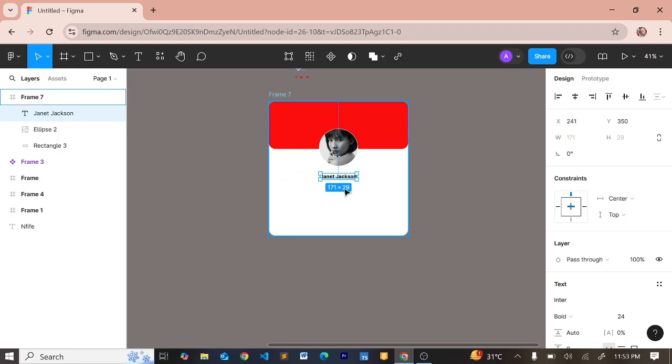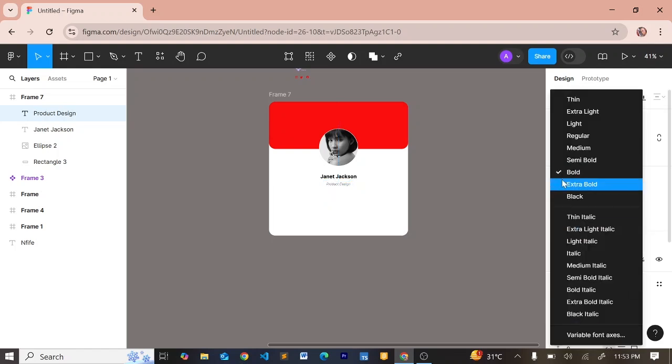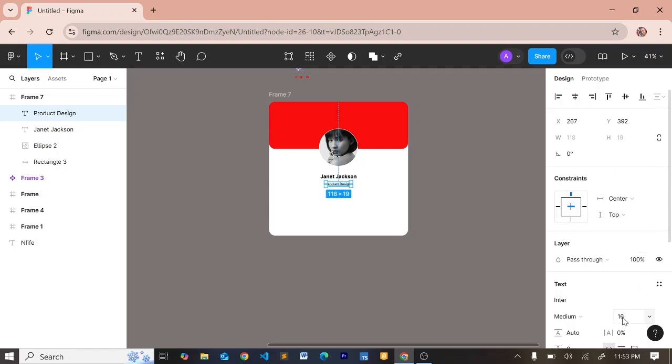Once I'm done, I will use my Control D, or Command D if you're using a MacBook, to duplicate the name I wrote so that we can just use the same text instead of clicking on the text tool. So I will just write my occupation right there. Then I would like to reduce the size because the main focus is actually your name. So I reduce the size and make it medium. I tried regular, but it wasn't really that obvious. So medium is fine. And then make sure it's at the center.